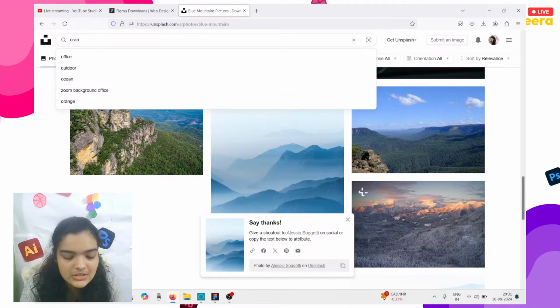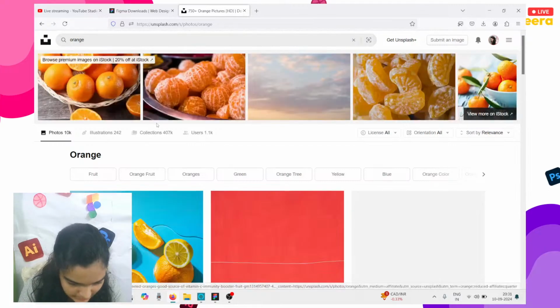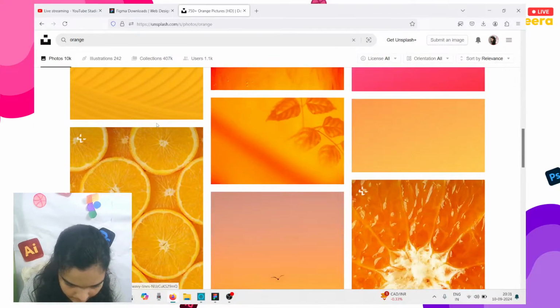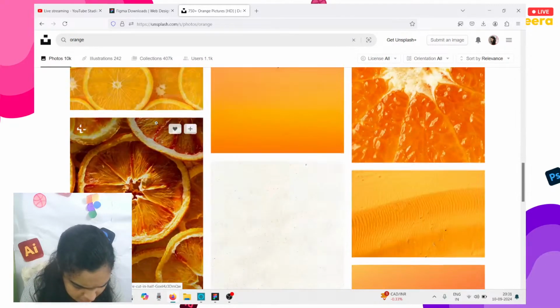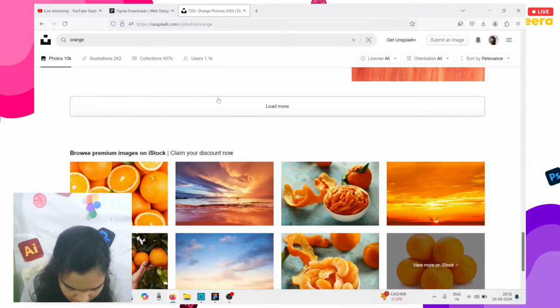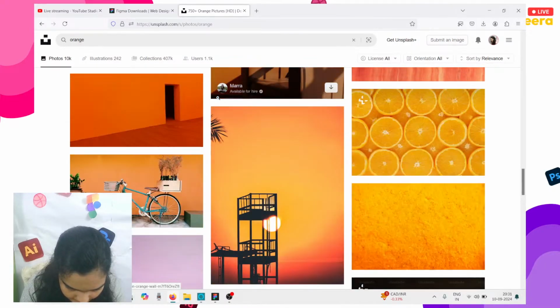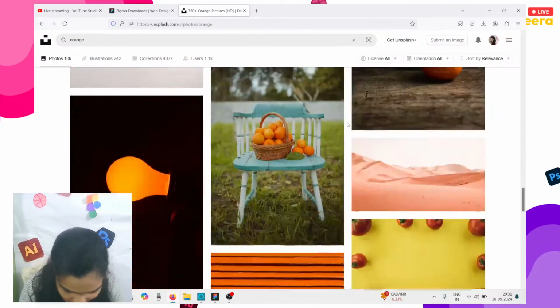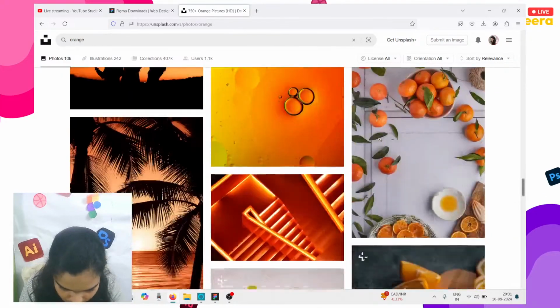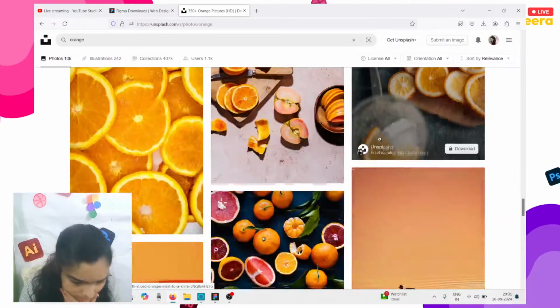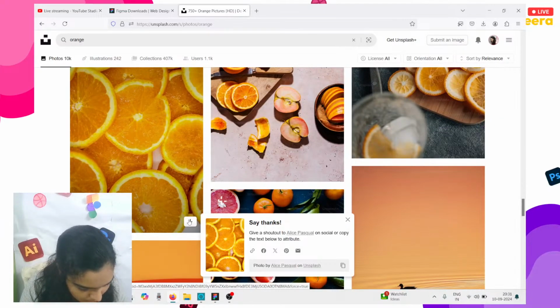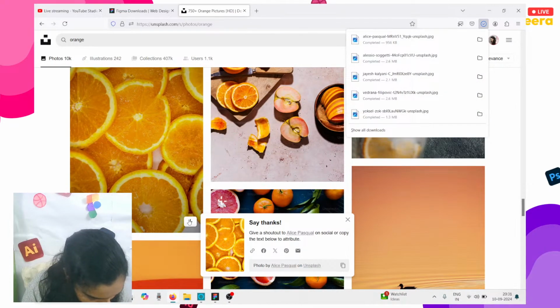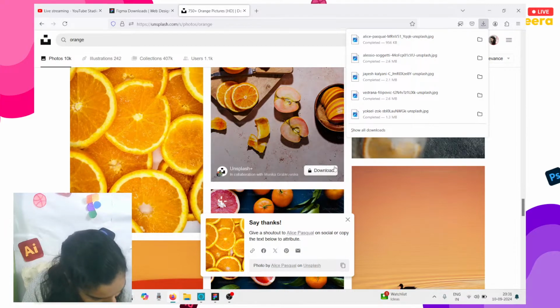What is orange? Oranges are orange. We'll just get a bunch of oranges for this part. This looks good, but again, this is all Unsplash Pro, and I don't have Unsplash Pro. Flowers look good as well, and I'm just thinking of random good images we can use. Alright, let's just get this image downloaded.